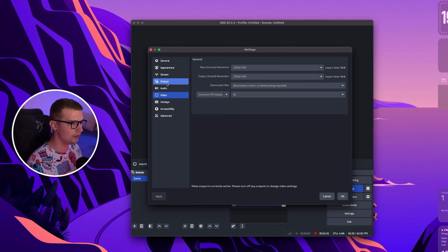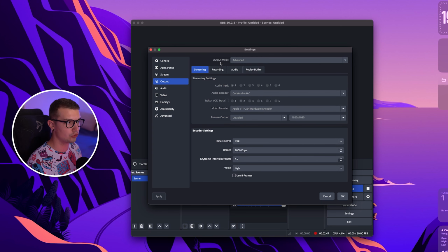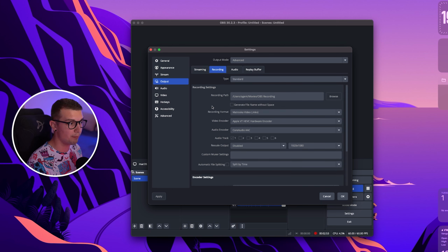And then you want to go into the output tab over here and go to the output mode and choose advanced. Once you're in advanced, you go to recording. And then you will change a bunch of things here, which will make the footage much better. So first thing we need to change is the recording path, which is basically where we want the video to be recorded. I set it up in movies and in OBS recording. You can set it wherever you want. I mean, it is a Mac after all, and it has an SSD. So no matter where you place it, it will be fine because you're saving it to an SSD.